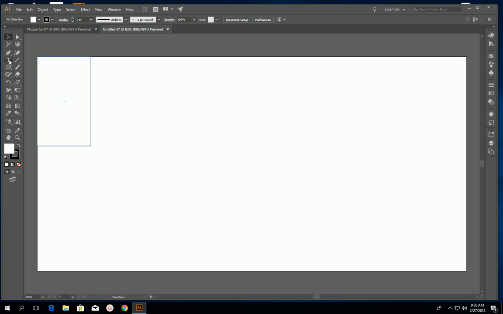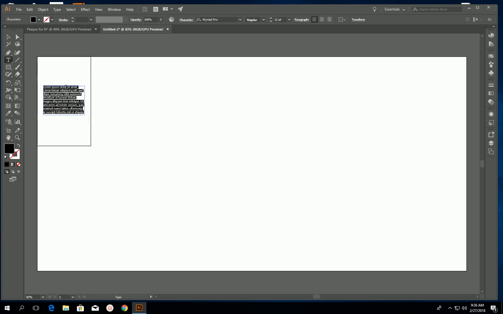On the left hand side, we have the type tool. If I click that and come over, I can click and drag a text box. Now it's important, the size of this text box right now, I want to make it the rough size that I want, but it does not have to be perfect. I can always go back and readjust it. Now what it does is it puts in some language just to show you how big your text box is. This does not matter what you type. You can type whatever you want.